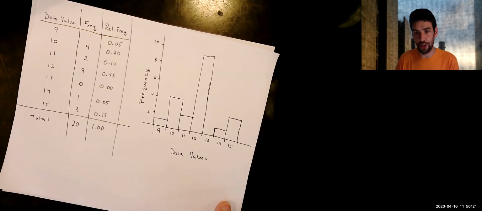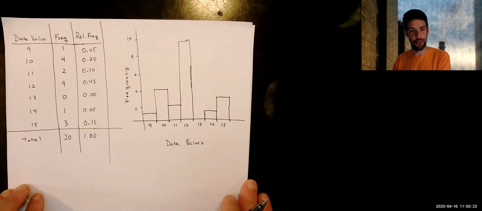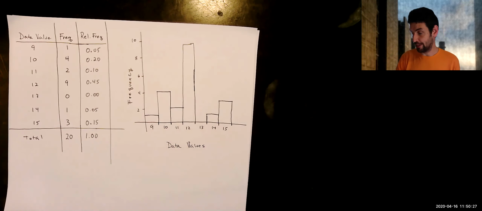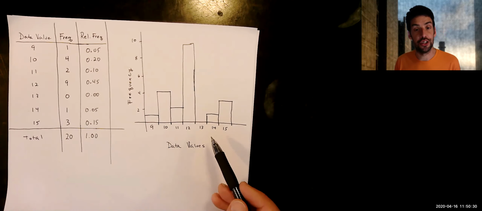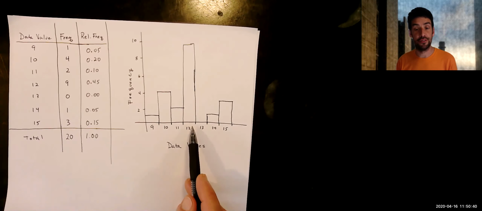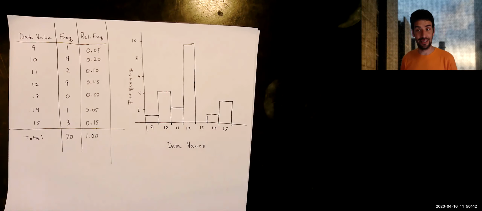So this is a little sloppy. I'm in an uncomfortable position for writing here. It's a little messier than I intended. But that's what a histogram is. It's a visual representation of the frequency table, right? So if I'm glancing at this, what I see very quickly, for instance, is that 12 is our dominant value, and all the rest of the data is kind of spread out evenly between the rest of them, right? It's pretty easy to see that clearly.